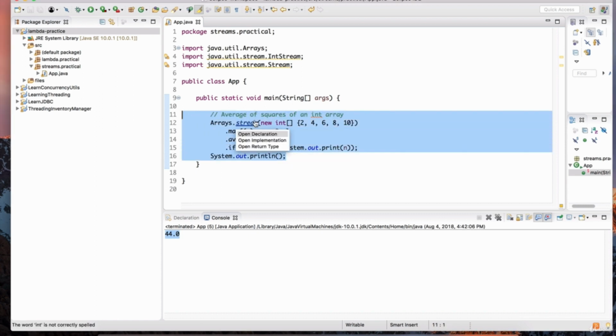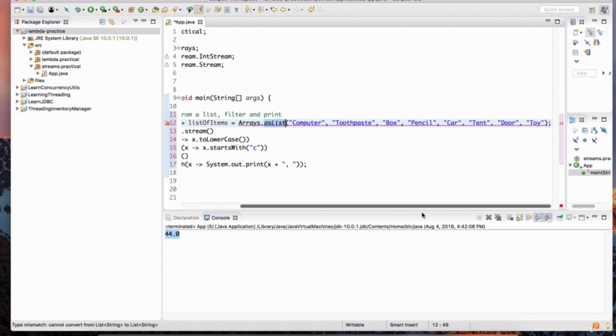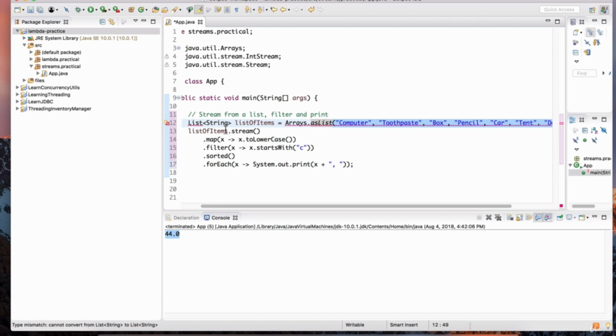I'm going to move to the next example, and here we have a new way of creating a list. So you should already know this. Arrays.asList basically converts this list of things into a collection element, and that is of type ArrayList or just List in this case. And then we're going to use that list to stream it.